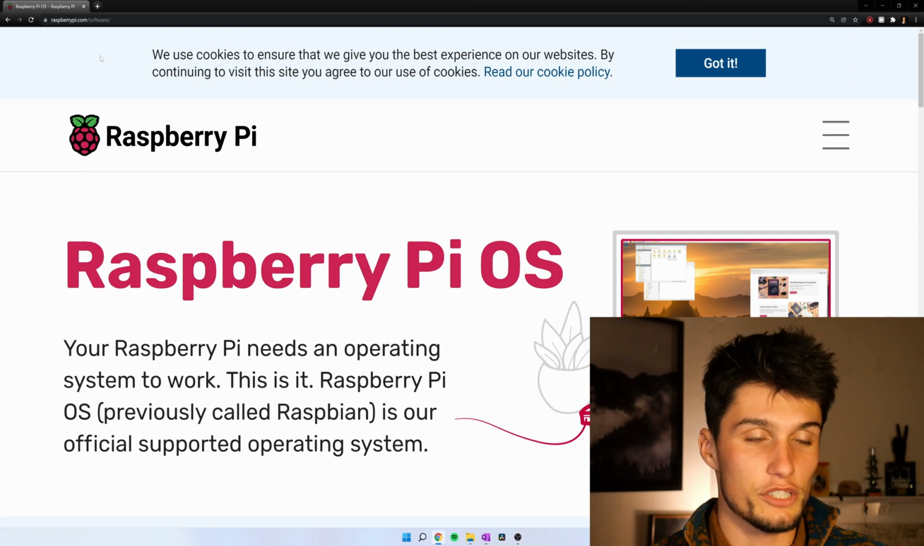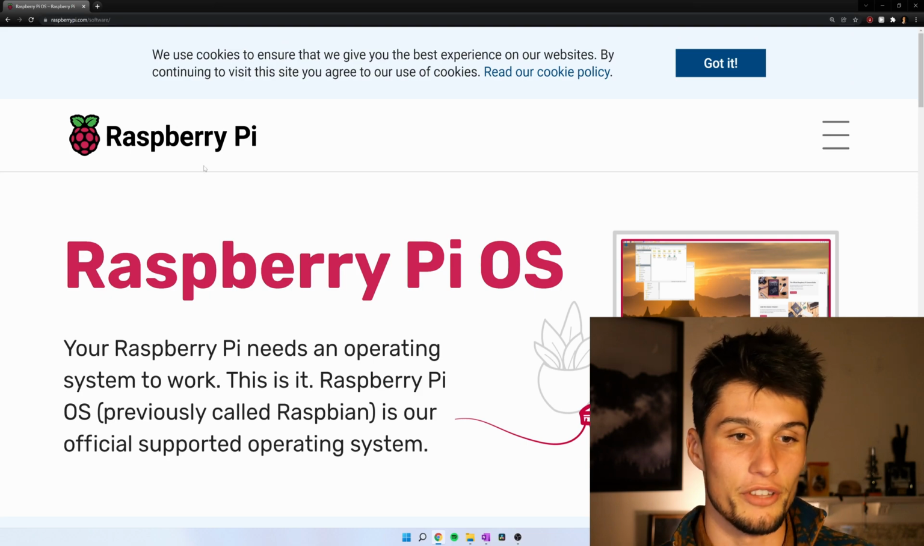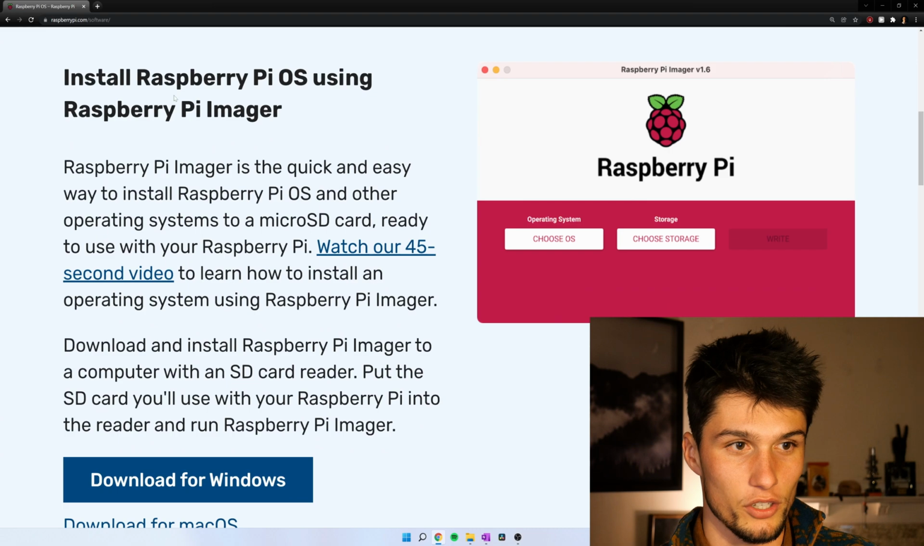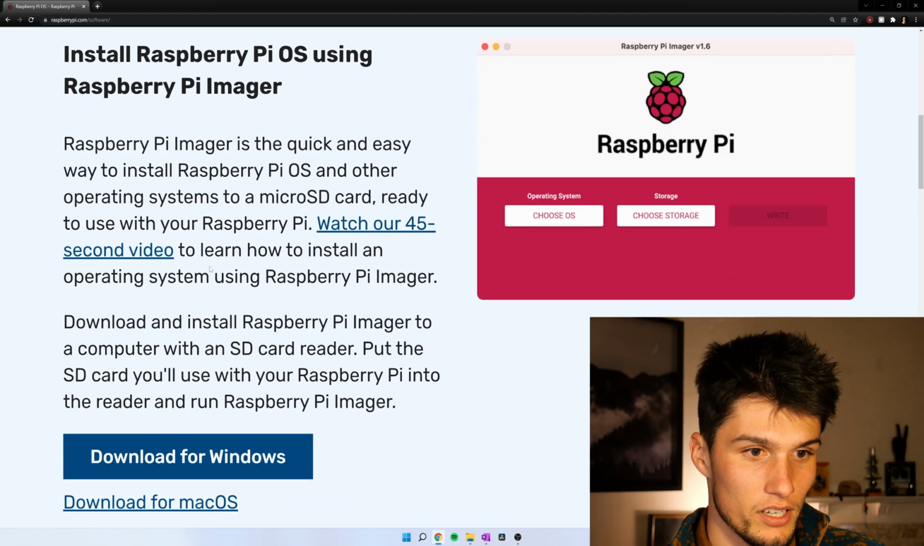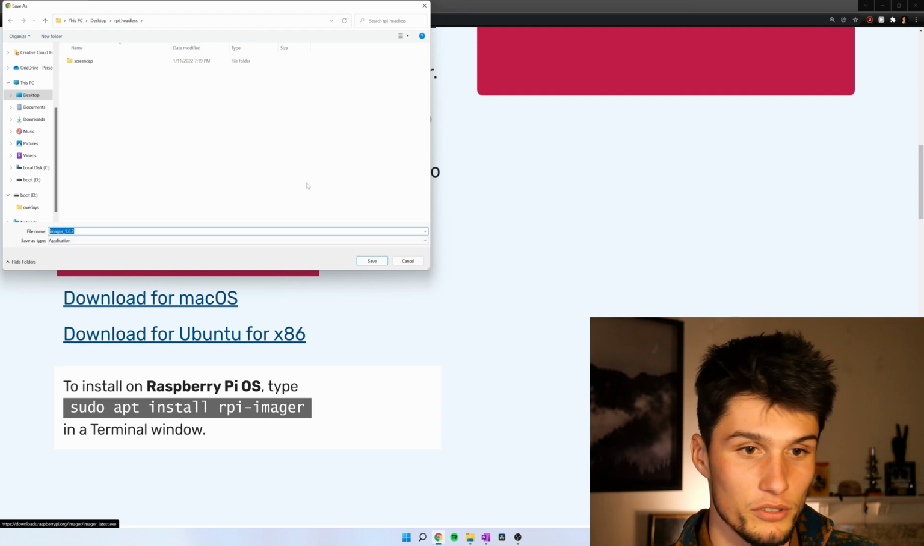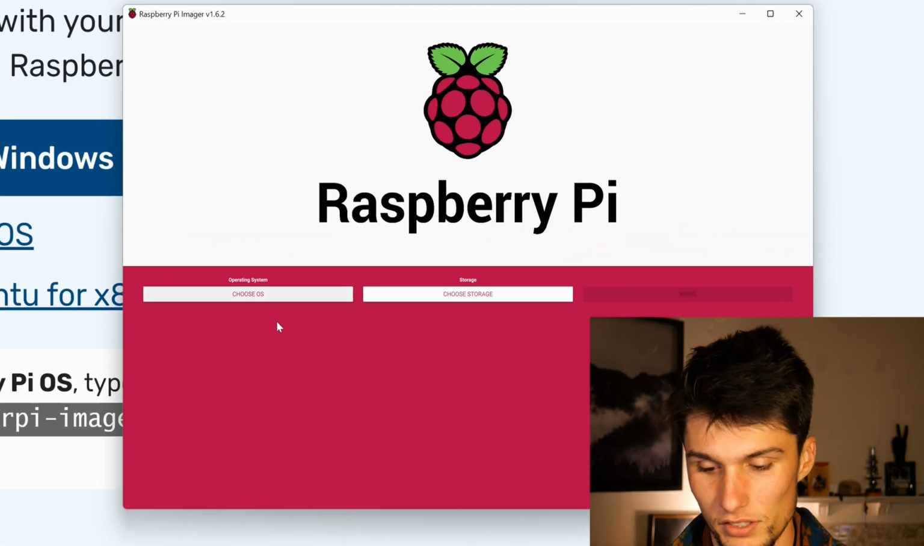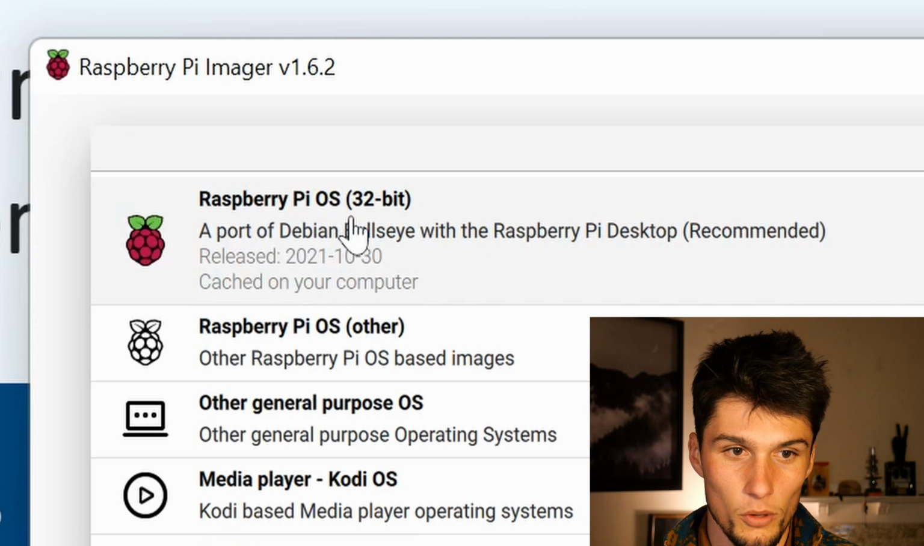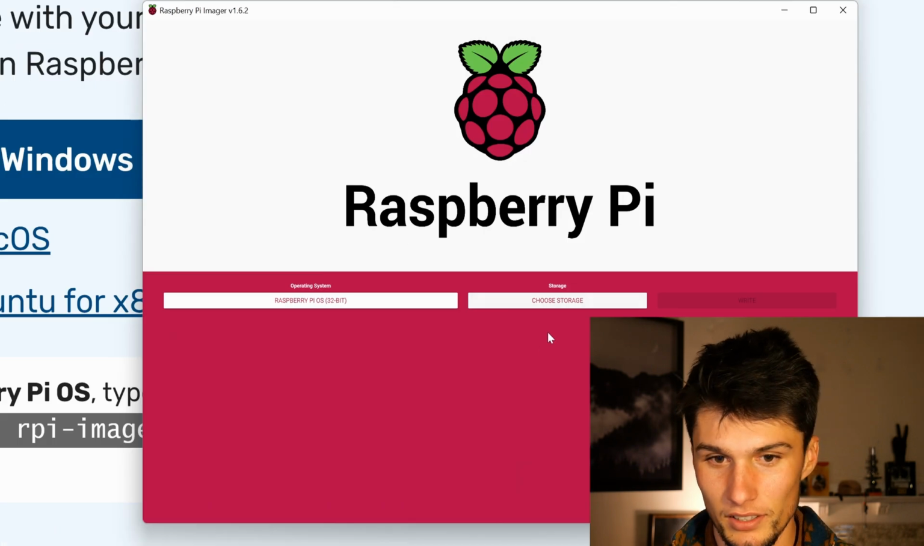Next, we're gonna go to the official Raspberry Pi website and download their imager software. It's called the Raspberry Pi Imager. I'm on a Windows machine, so I'll download for Windows, but they do Mac and Ubuntu. And just install the file how you normally would for your operating system. So it looks like this, and we're going to put normal Raspberry Pi OS on it.